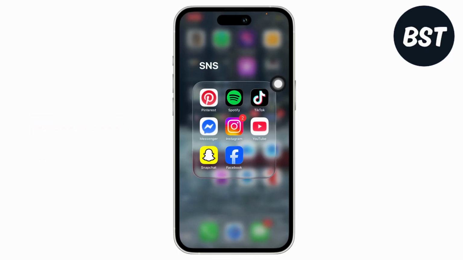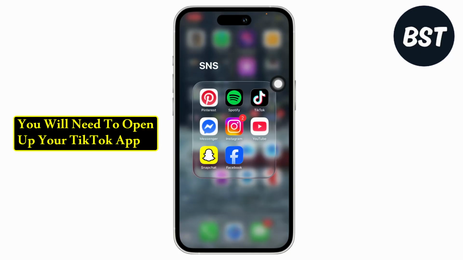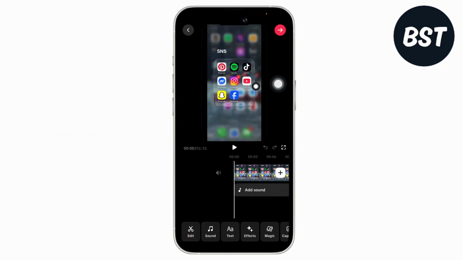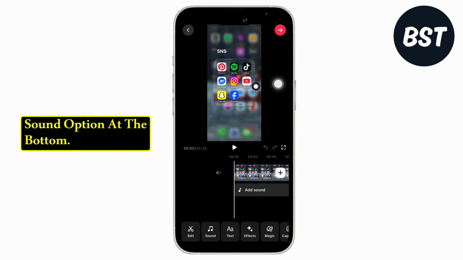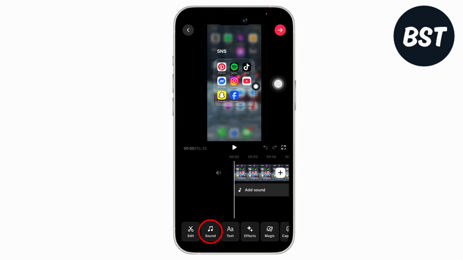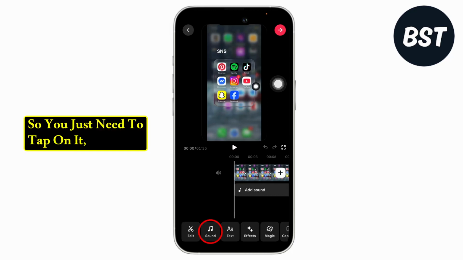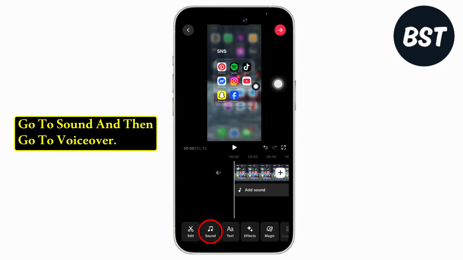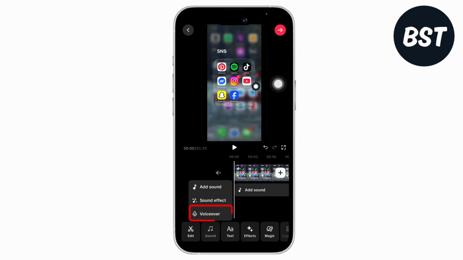First things first, you will need to open up your TikTok app and then go to the video that you want to edit. Now you can see the sound option at the bottom. So you just need to tap on it, but before that, make sure to turn off the speaker icon if there's any sound in the video. So once you've done that, go to sound and then go to voiceover.